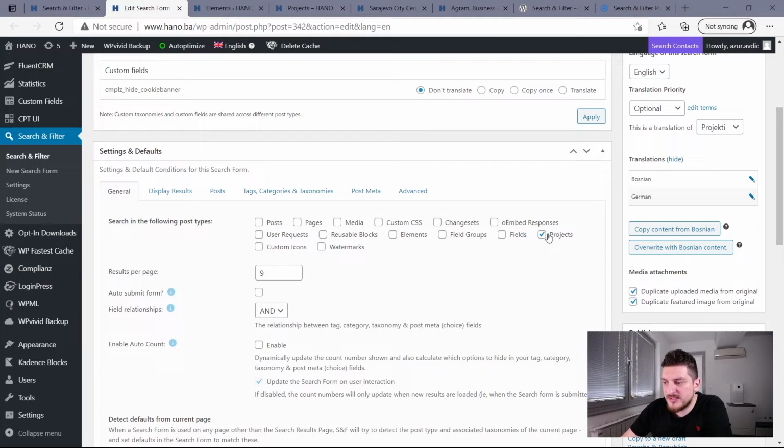Because custom post type plugins and custom field plugins, they all register fields and custom post types in the same way in the database, this plugin will be able to see those. So here, as you can see, I have custom post type projects. Results per page, I want 9 of them being displayed. So you have to pay attention.